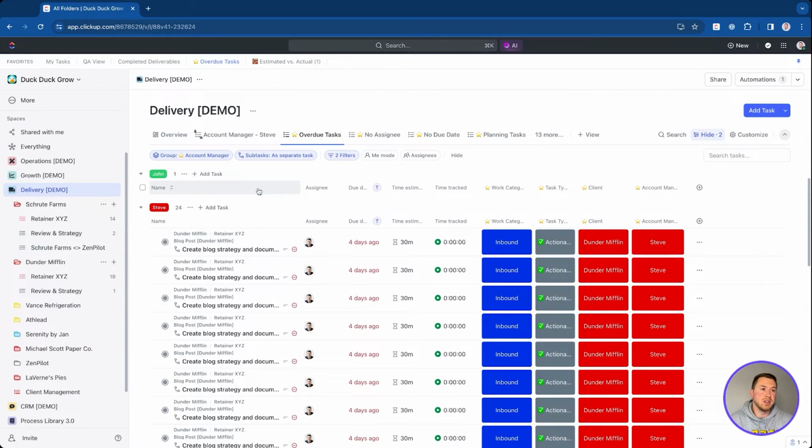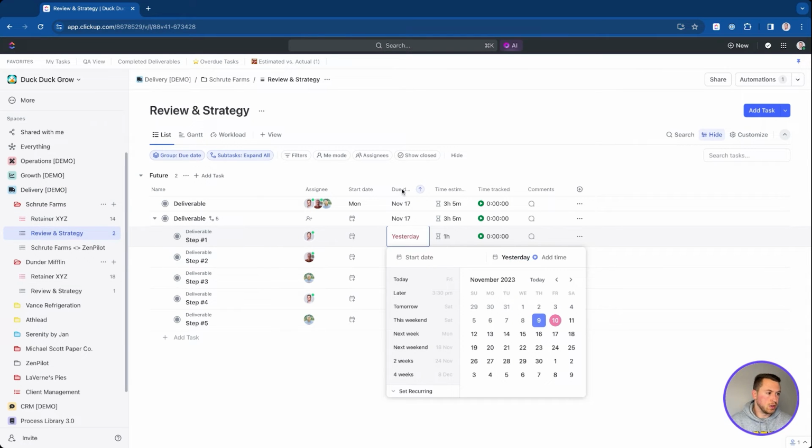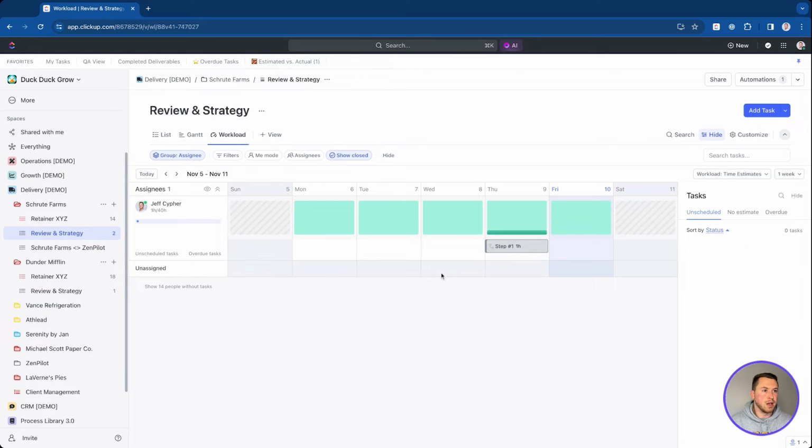And basically what that does in your workload is, let's go back to my example tasks over here in Shroot Farms. If I have a task that falls overdue, let's say that this was on the 9th. If I go back here to the workload, what that's going to be is this is not done right here on Thursday.